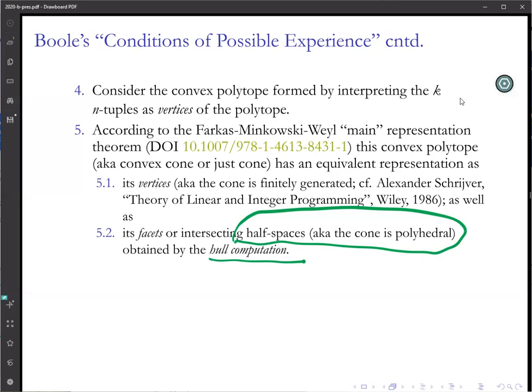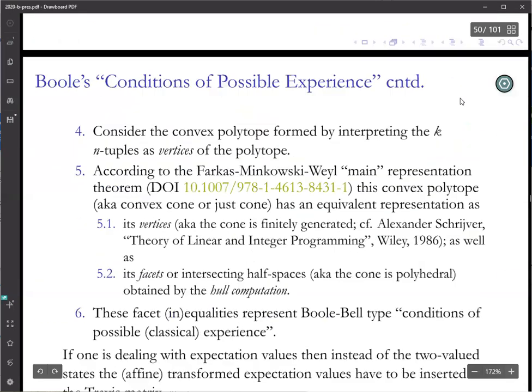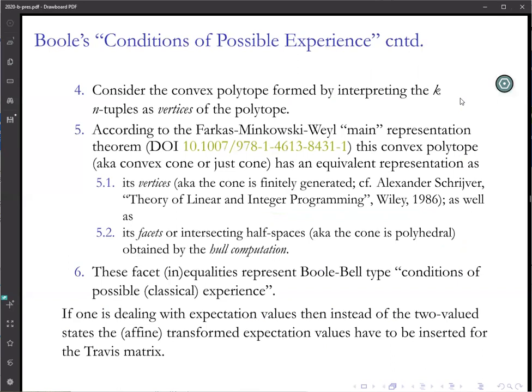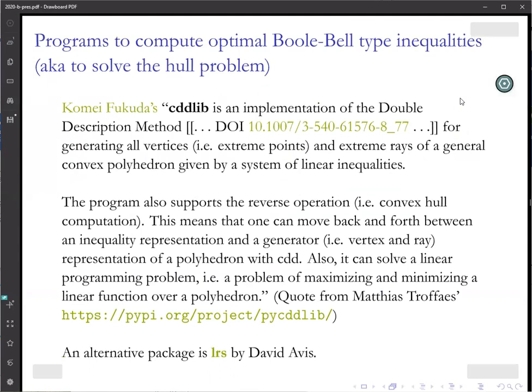This is basically the approach chosen by Froissart, Garg, Mermin, Pitowsky and others. Just notice that if one is dealing with expectation values, then instead of the two-valued states, the affine transformed expectation values have to be inserted for the Travis matrix, or for the matrix entering these computations, the hull computations.